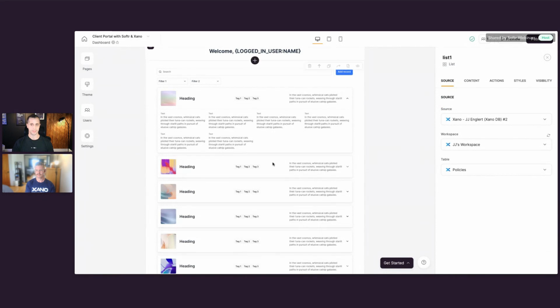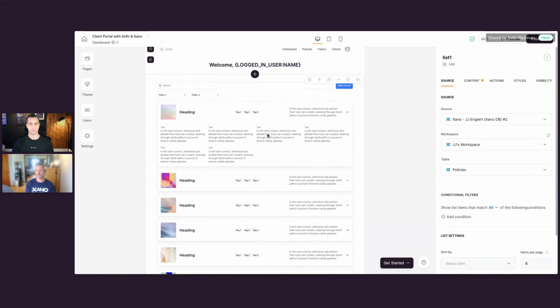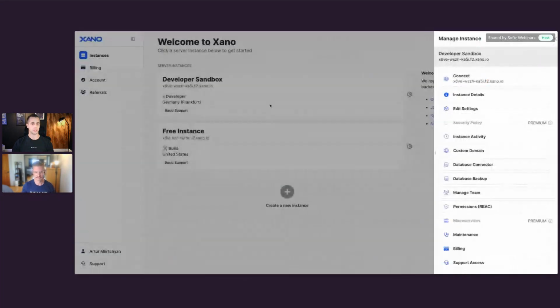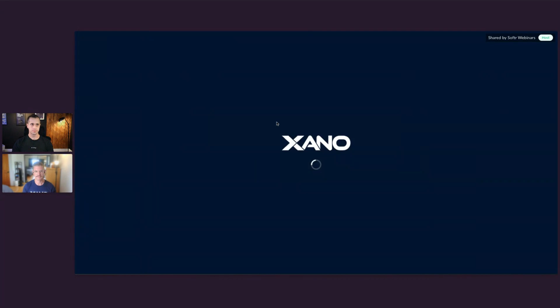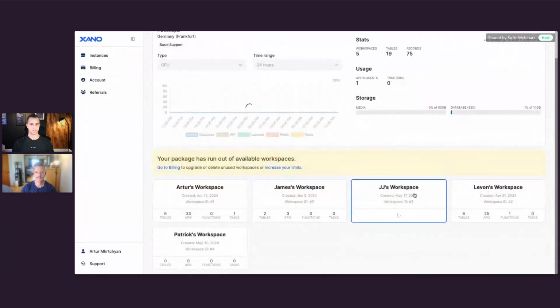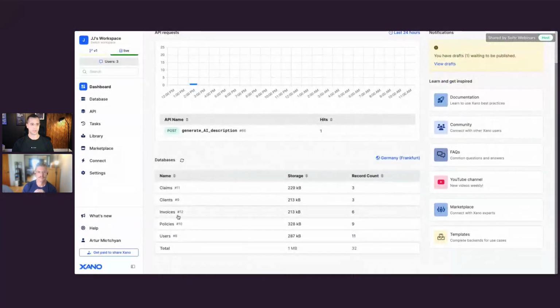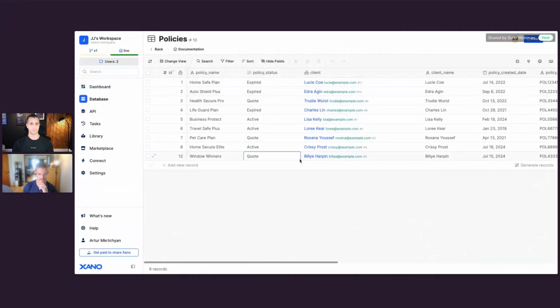All right. But I also want to call out the relationships here, because in the policy table, we also want to show the client that it's related to, the client name. Okay. And so if I go into Xano here, I'm going to go into my instance, my workspace, and I'm going to go into my table, my policy table. Okay. And on the policy table, you can see that we have a relationship for the clients. And in that relationship, we have their name, their email, and an integer, right?